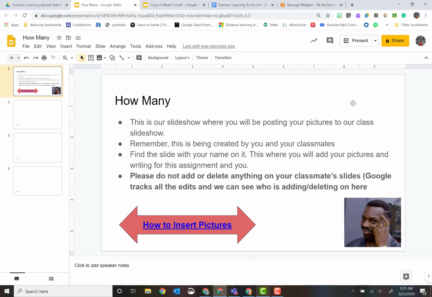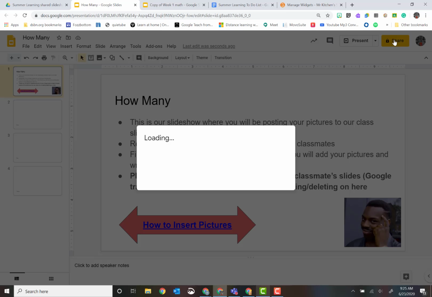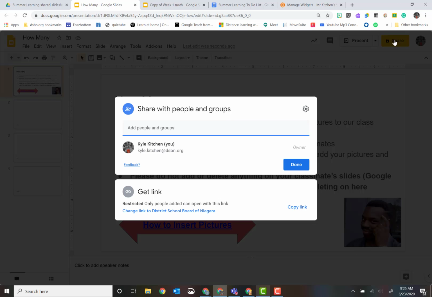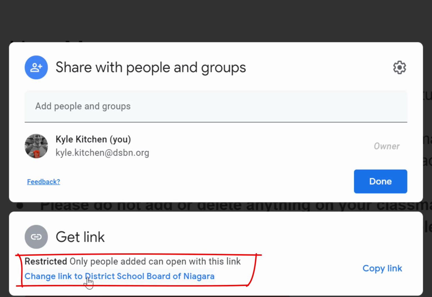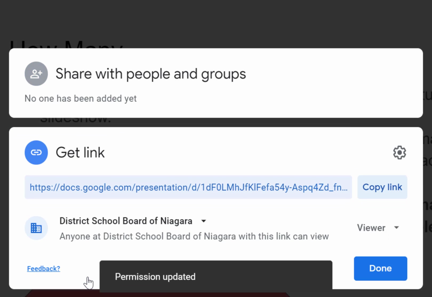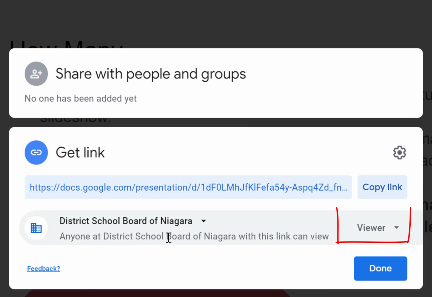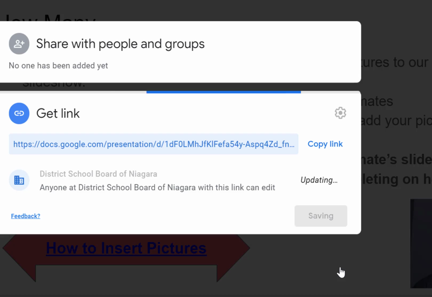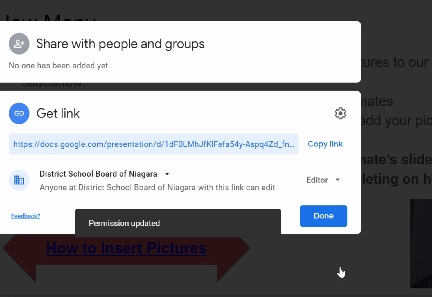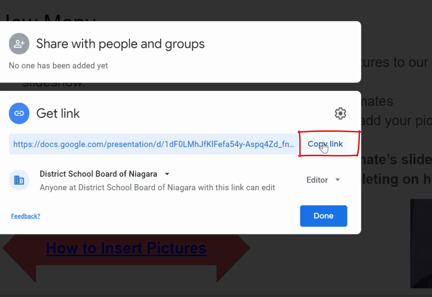So the next part is getting it to the students. We're going to go up to the Share button up here. And right now it's only shared with me. So we want to make this shareable to students. But here's the thing, we want to make sure it's editable by students as well. So I'm going to go in here, I'm going to get the link. So right now anyone in the DSBN can see the link, but we need to go into here, click Viewer, and change that to Editor. Now that it's done, just go up here and copy that link.